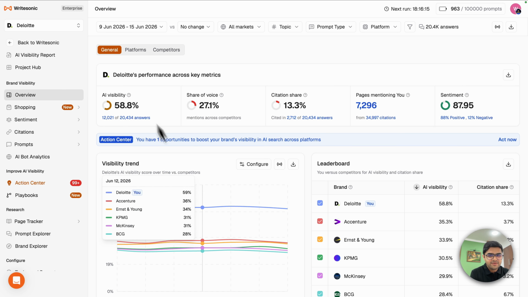But yeah, this is where I would start on the overview page. And then once you have a good understanding here, you can go to Action Center. You can deep dive into some of these other sections and go into the very nitty-gritty as well there.